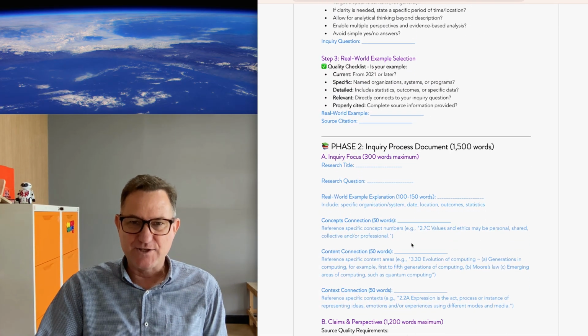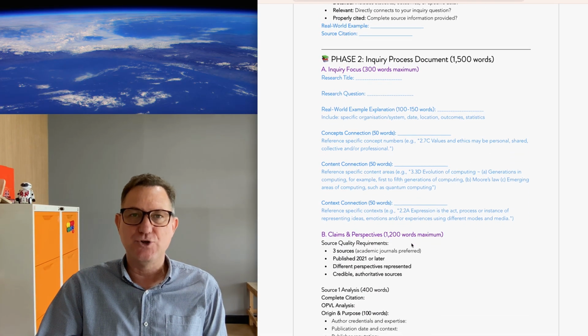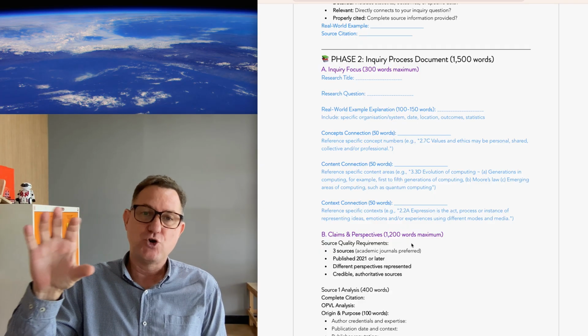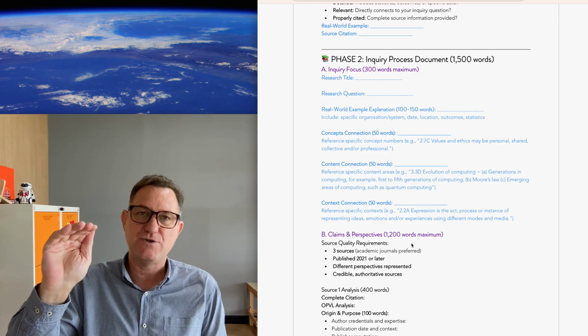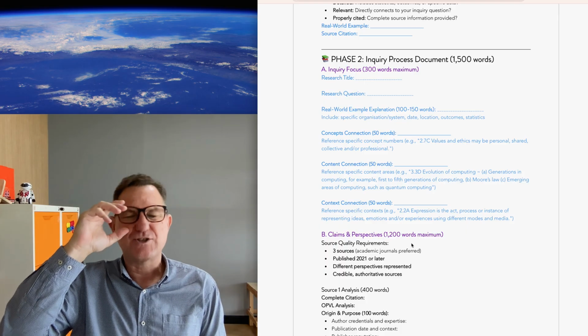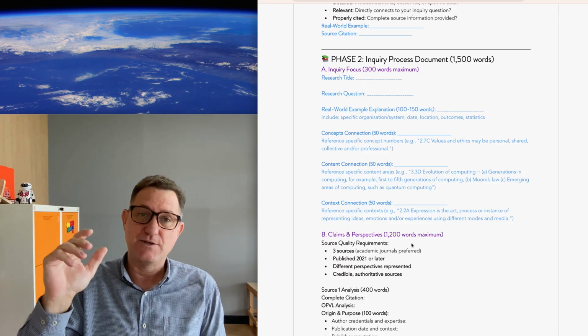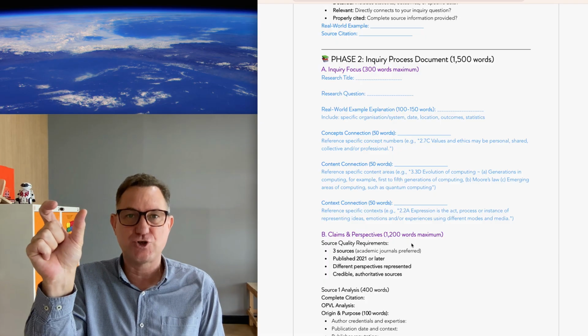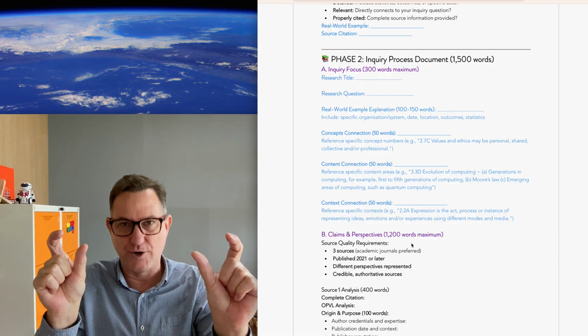Okay, let's go to phase 2. Now, phase 2 is kind of the bits in blue are the bits for you to do. So if you could copy and paste this, you need to have a research title. Now, I don't know if you really need to, but I think it's good practice because this is the same as your extended essay. You have a research title and then you've got your inquiry question.